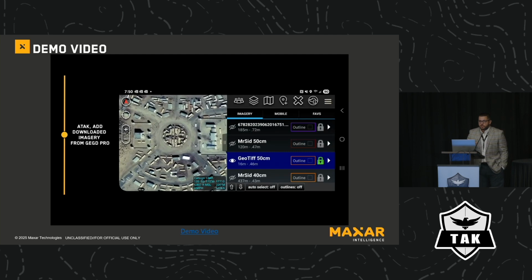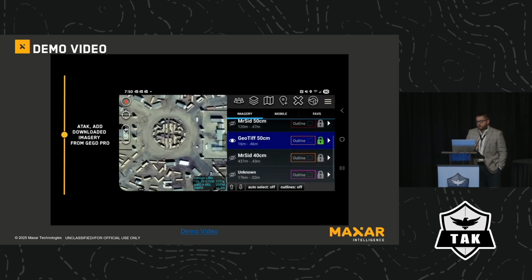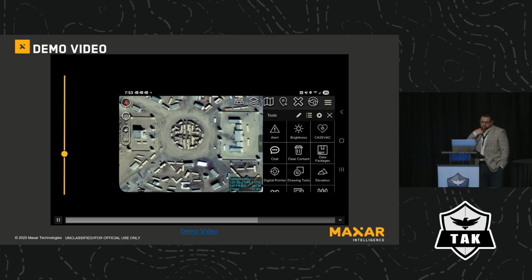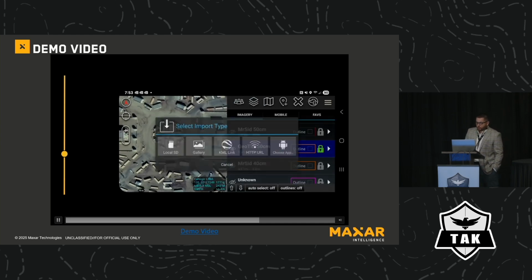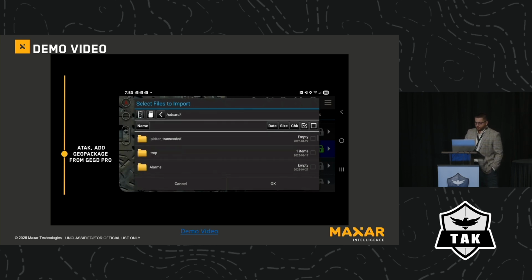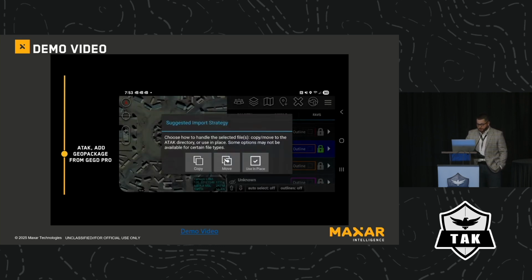So you had the WinTAK or CivTAK desktop application, and then again, this is going to be hosted directly from the actual web user device interface, where you can go in and add the same data in an offline environment if you need to. Again, going back in and downloading, importing other file types in here.